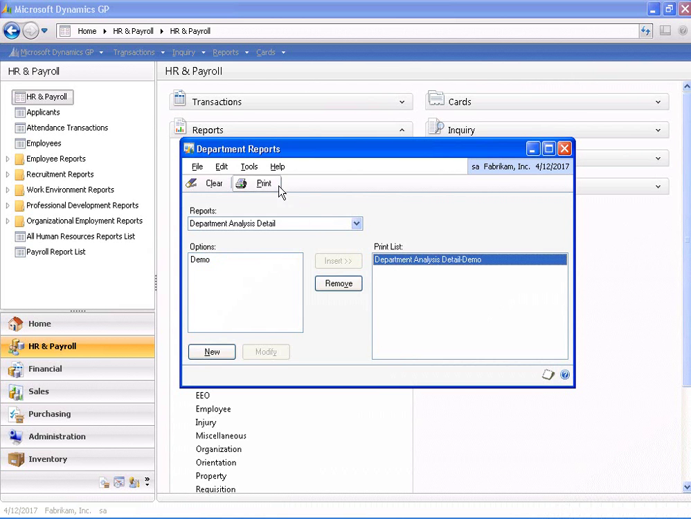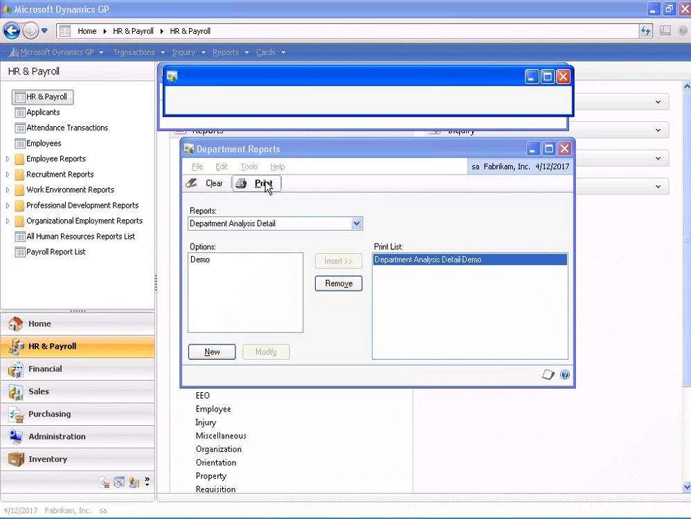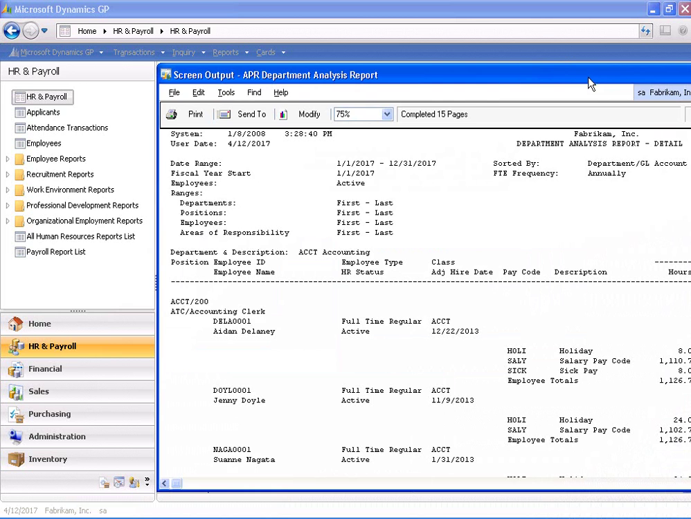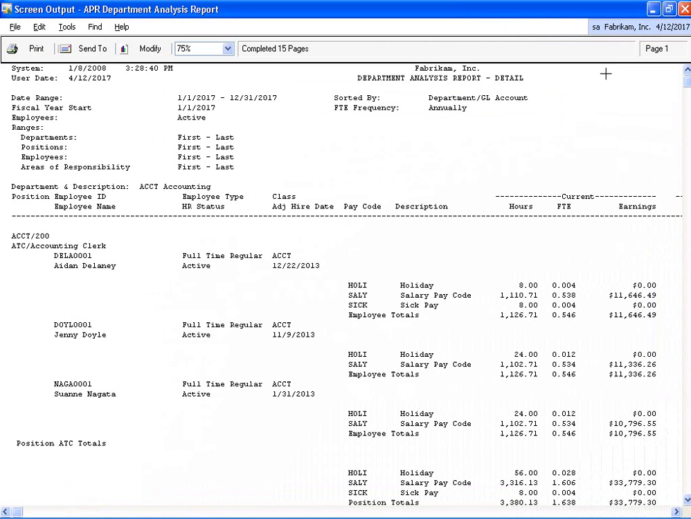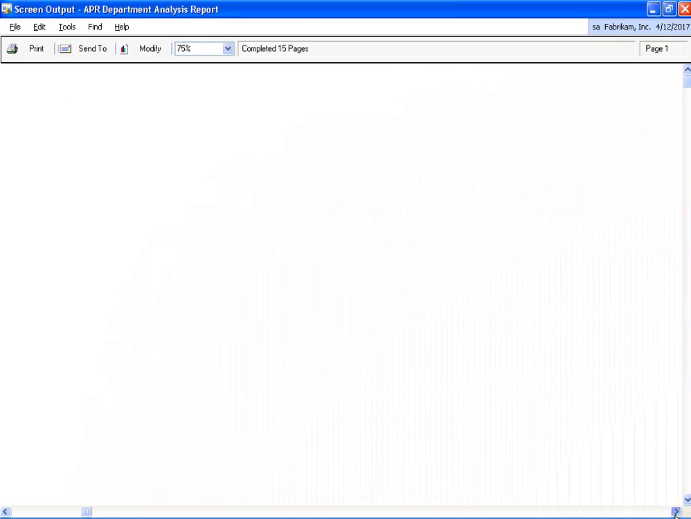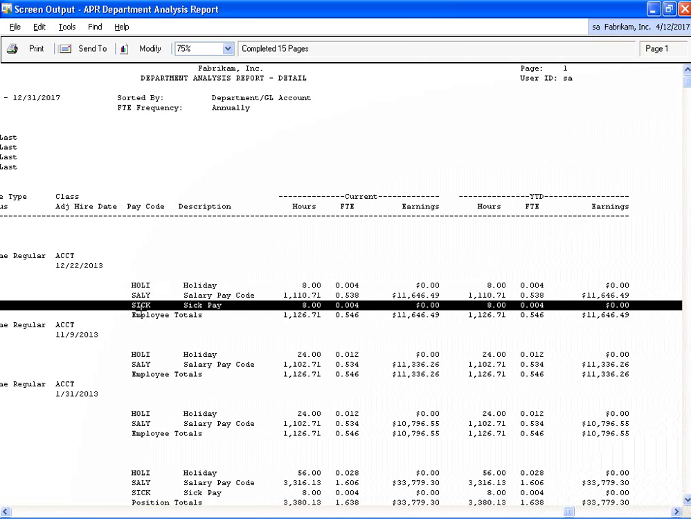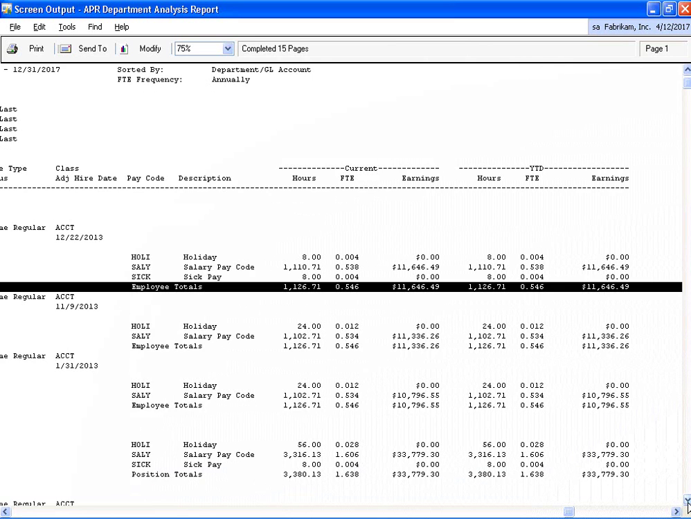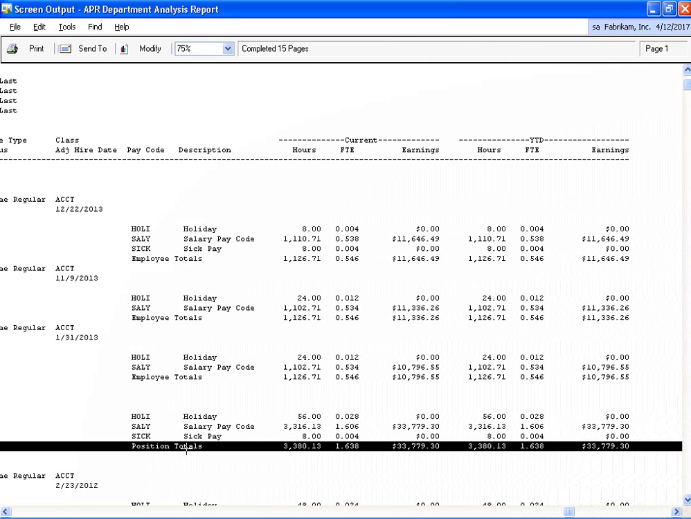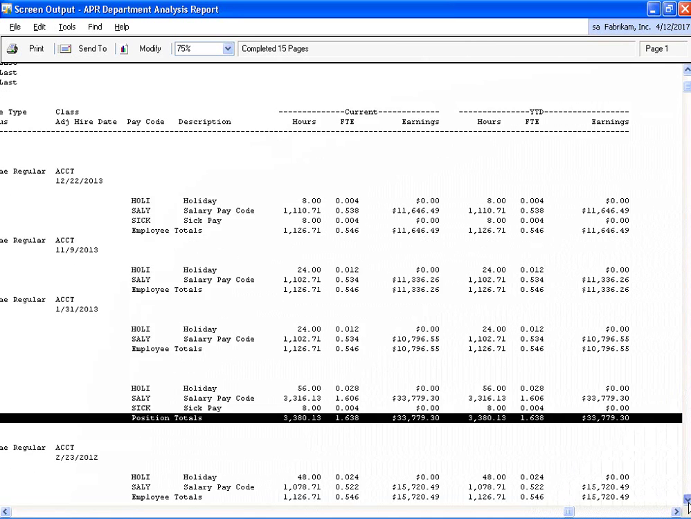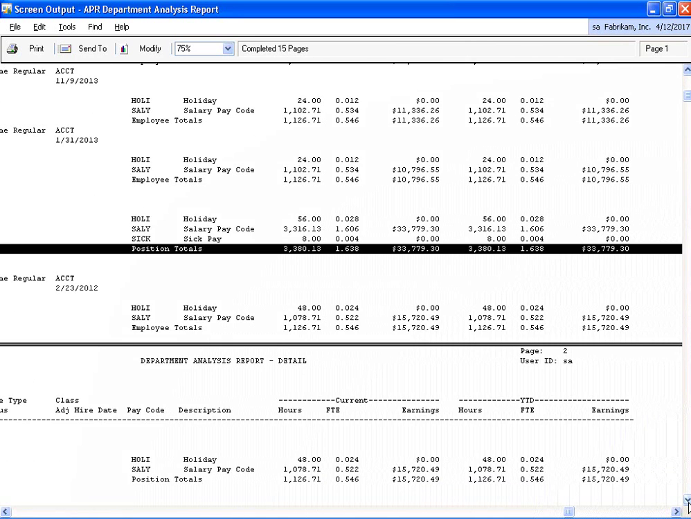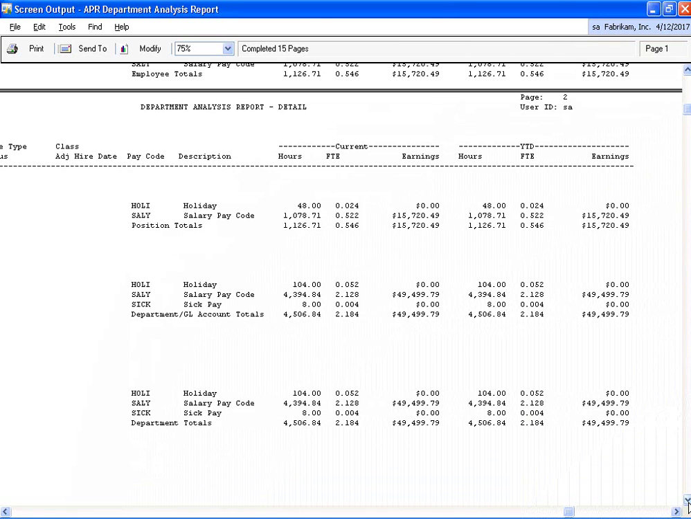The Department Analysis Detail Report shows us a lot of information about payroll costs. The information is sorted by department, position, employee, and pay code. You'll notice that for each pay code under the employees, we have their earnings, as well as their FTE amounts and their hours. This information is then summarized at the employee level, at the position level, as well as the department level, providing valuable information to department managers to perform detailed analysis and strategic planning.